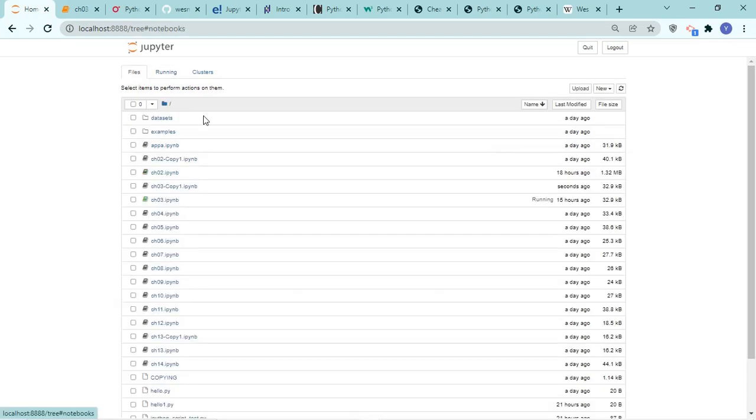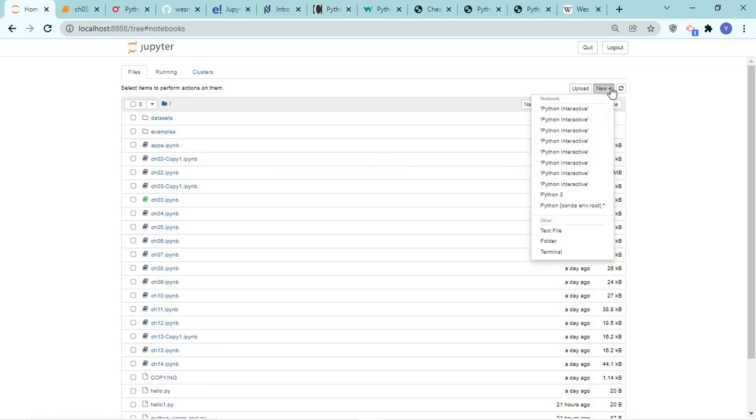Yeah, that's the file. And also you can upload a notebook from other places. You can click upload. Pretty much you can upload anything to this. And also if you want to open a new notebook, you can simply click on new and select Python 3. Then it will create a new notebook for you. Let me do this and show you guys.